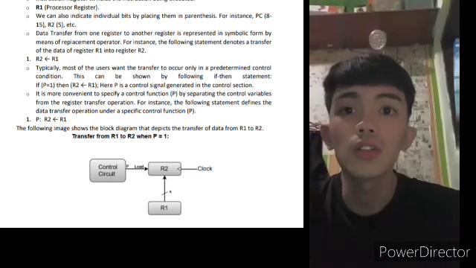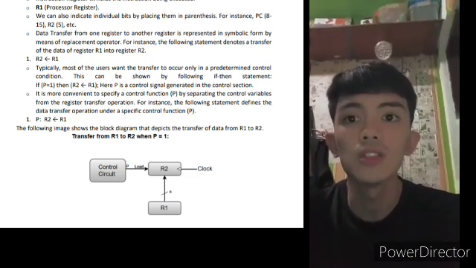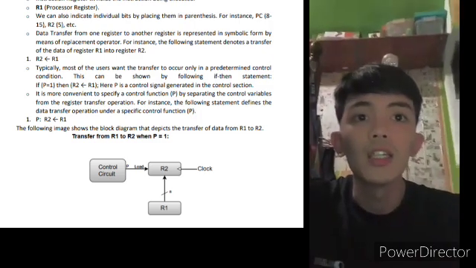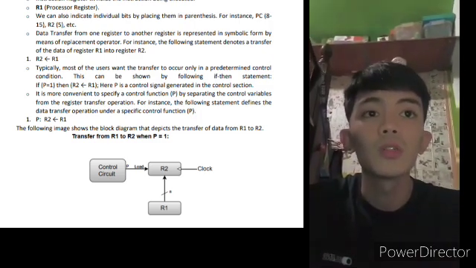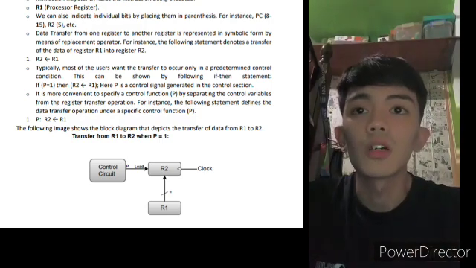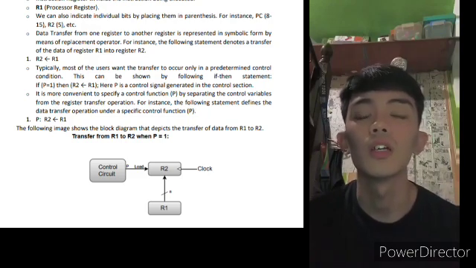Second is conditional transfer. Transfers often happen under specific conditions. This can be shown using an if-then statement like: if P = 1, then R1 → R2, where P is a control signal. The transfer occurs only when P equals 1.